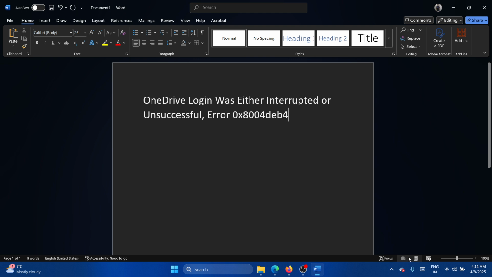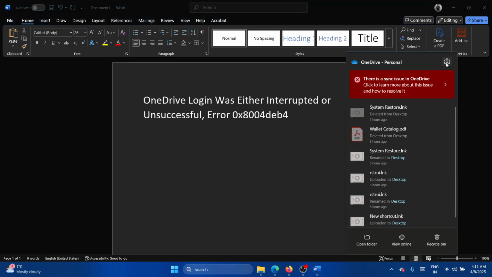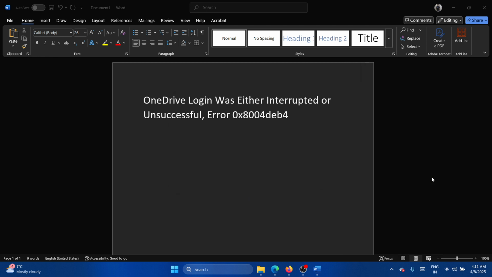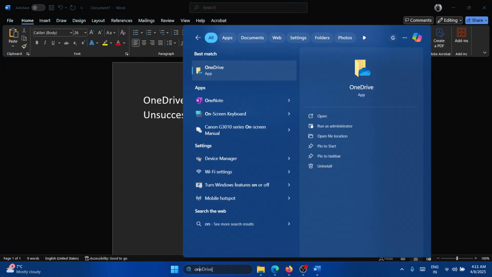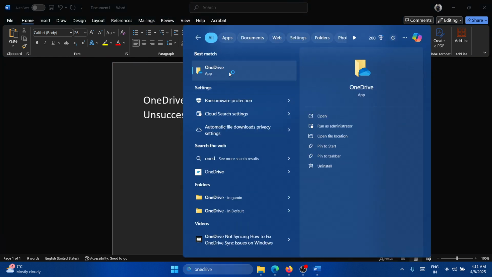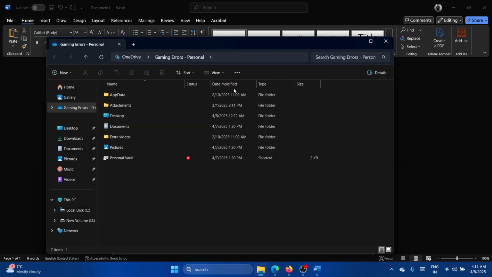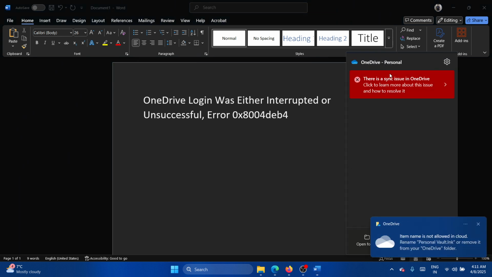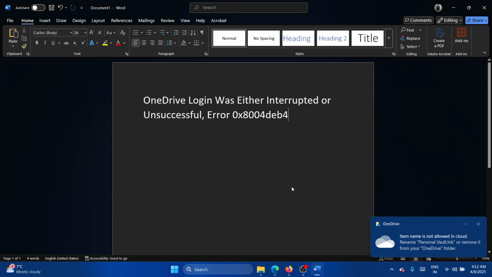Once this part is sorted out, right click on OneDrive, click on this setting symbol here, click on this download pointing arrow next to pause syncing, select quit OneDrive, quit it. Now we will search for OneDrive once again in the Windows search bar, and then we will open the application. When we open the application, it will start syncing again. So right click on it, and now it says your files are synced. So this is how this issue can be solved.